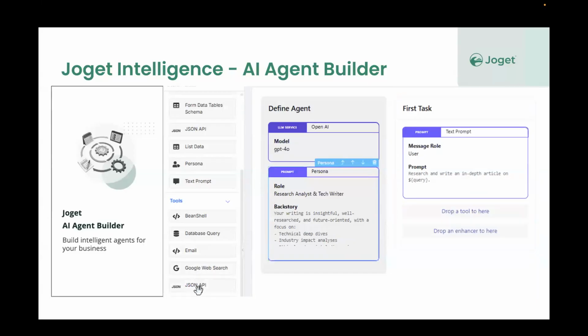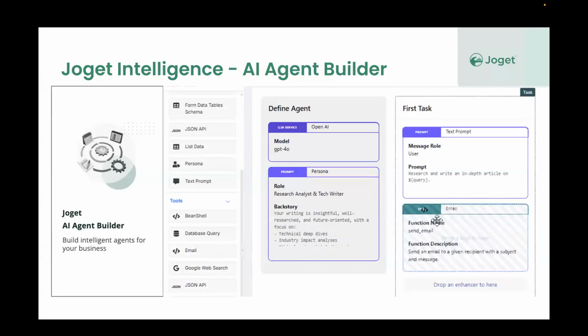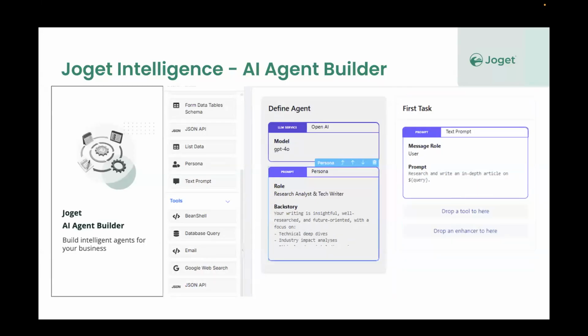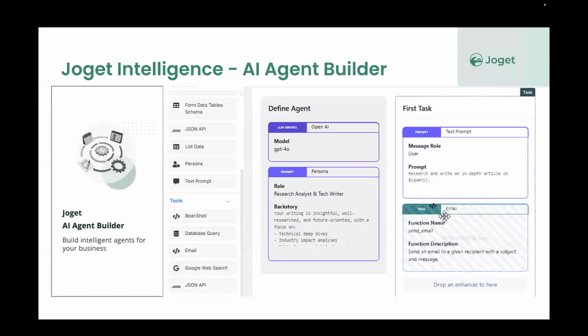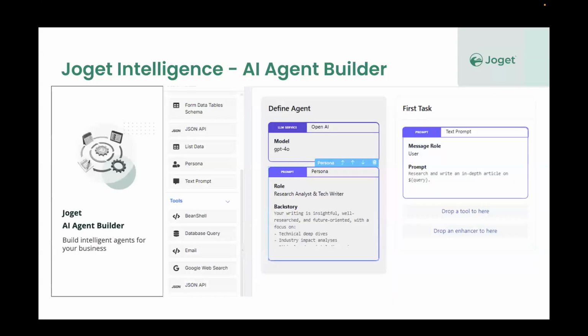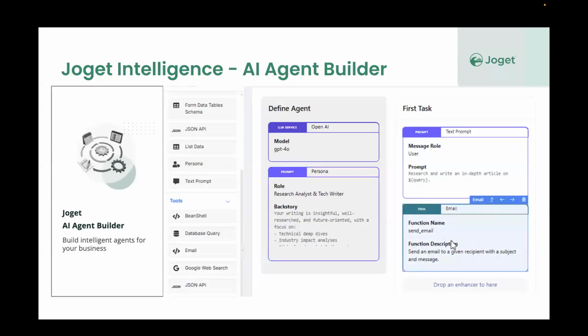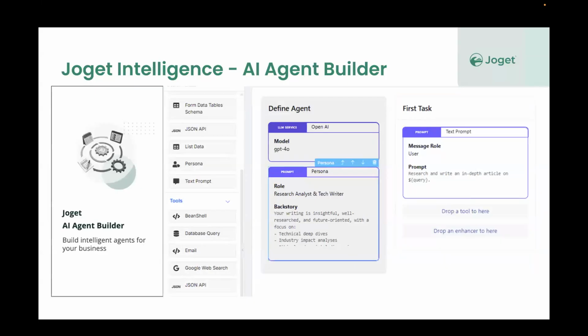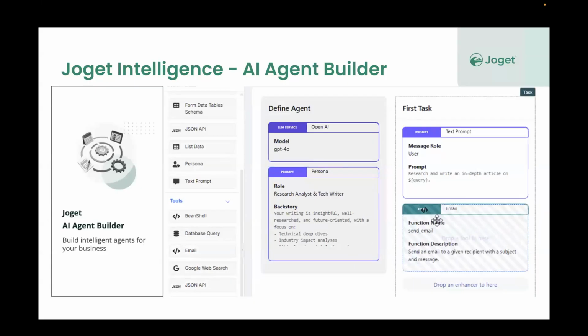So as we can see here, a sneak peek of this, we are using an agent builder here in order to play the role of a research analyst and a tech writer. So this is building the agent workflow here. So next, I would like to invite Damien to also perform a short demonstration on the usage of the Joget AI Agent Builder.